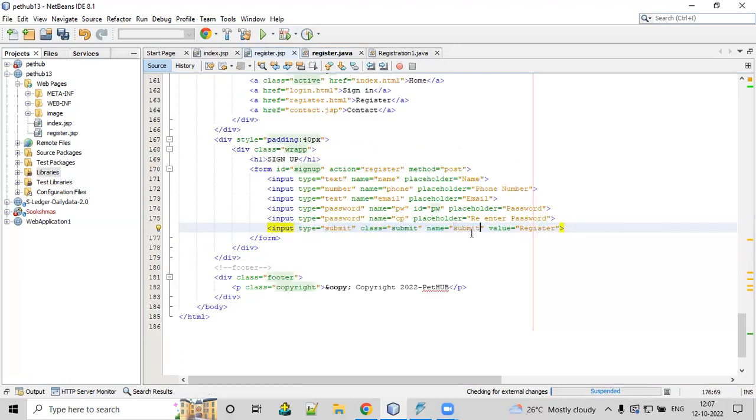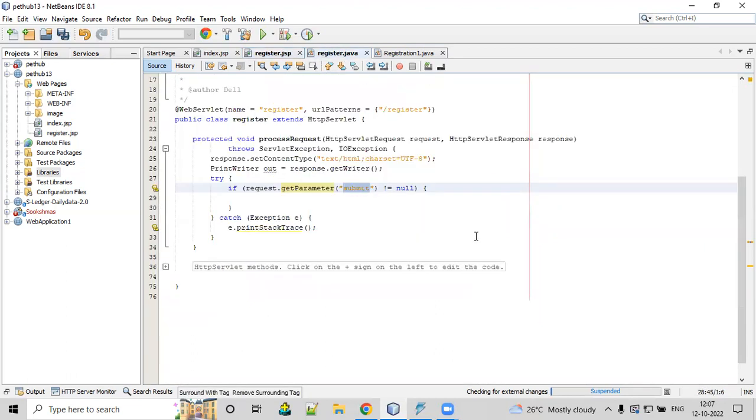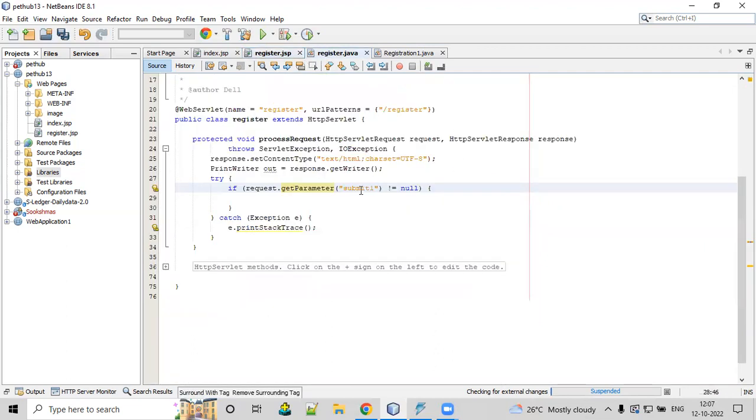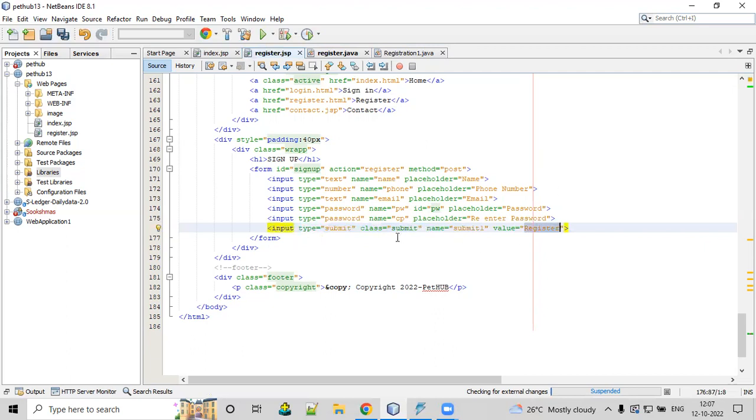Here, if you want, you can give any other name. For example, if you give submit1, just write submit1 here. That's it. But the name should be the same. Whatever name you have given for the button, the same name should be there here also. It should match. And it is not equal to null. Yes, definitely it is not equal to null, because this input named submit has the value Register. It is having some value, which means it is clicked.